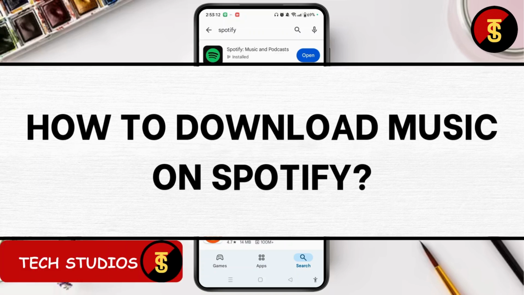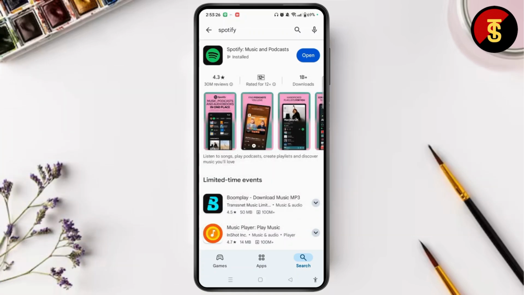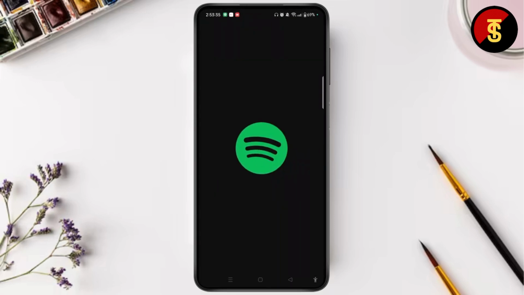How to download music on Spotify? First, you need to download and install the updated version of the Spotify app and tap the open button to access Spotify.